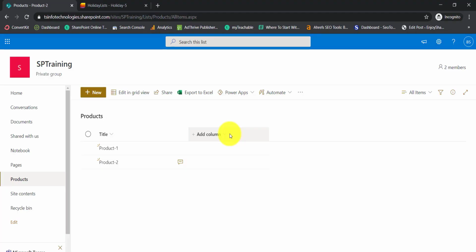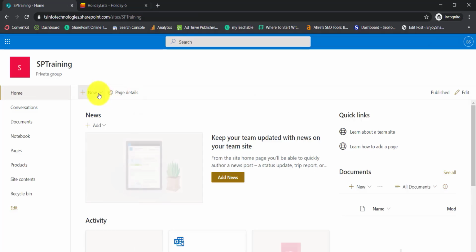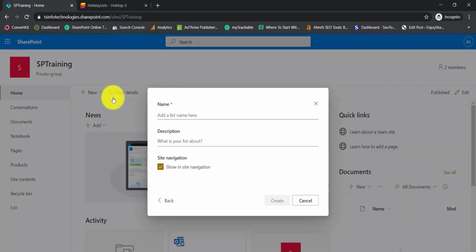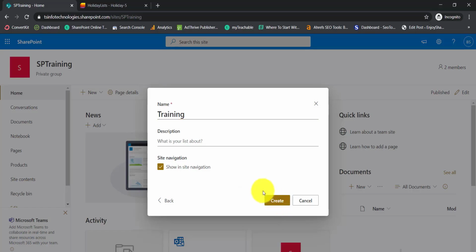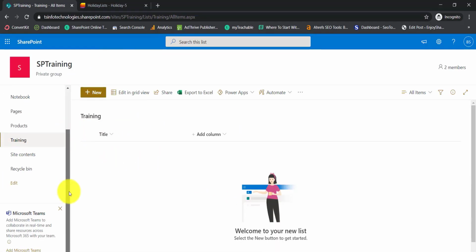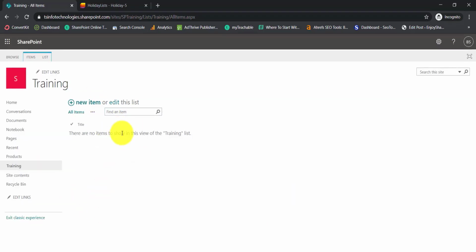Now how can you do it in the classic SharePoint site? If in case you are still using a classic SharePoint site, let me create another list here. Suppose I go here and say training, and you can click on create. By default it will come in the modern view, so you can click on return to classic, and you will be able to come here.